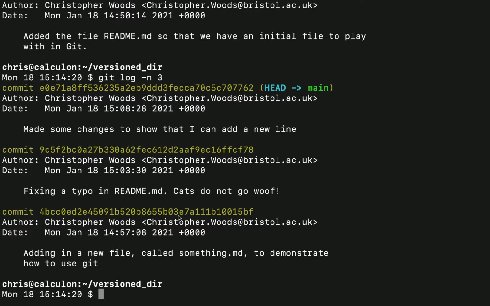Now, as I said, the log also records the date and time of each commit, and indeed each commit represents the working directory at that specific point in time. So this commit here, 9C5F2, that really means the version of my versioned dir directory at 15:03 on Monday, January 18th, 2021. Now we can move our working directory through time by using the git checkout command.